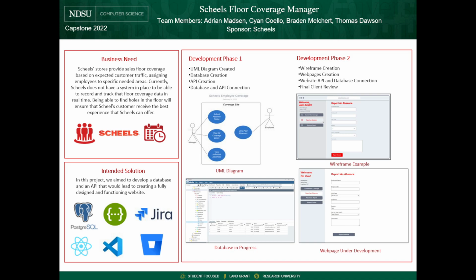What we built for them was a full stack application that would make use of a .NET Core and PostgreSQL backend with a React.js front end. To start, we were given sample tables with mock data for what store and employee data should look like. In the first half of the semester, or Dev Phase 1, we started by finding use cases and created UML diagrams to plan out our app.